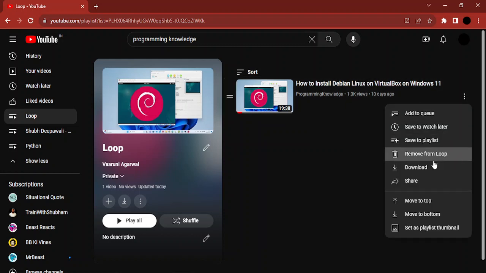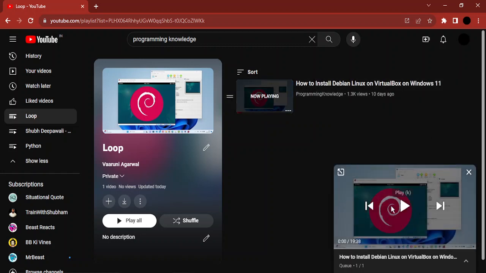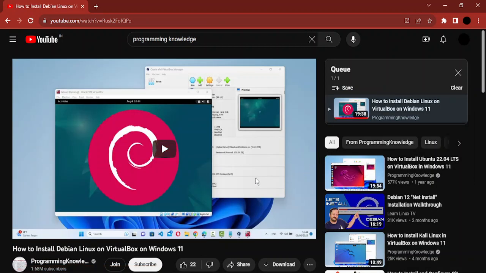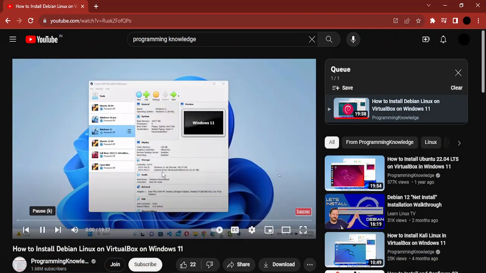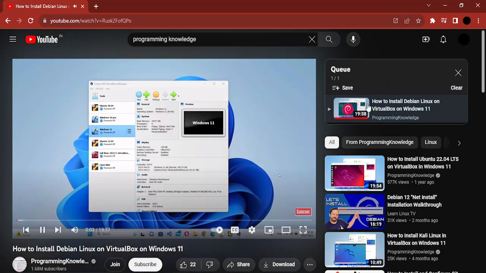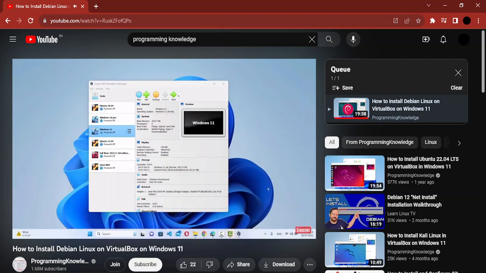You can just select Add to queue, so that means the video would be played next, and then you can simply click on Play all. So this video will start playing, and since this video is only added in the queue, it would be looping and this video would be playing one after the other no matter how many times you check it.